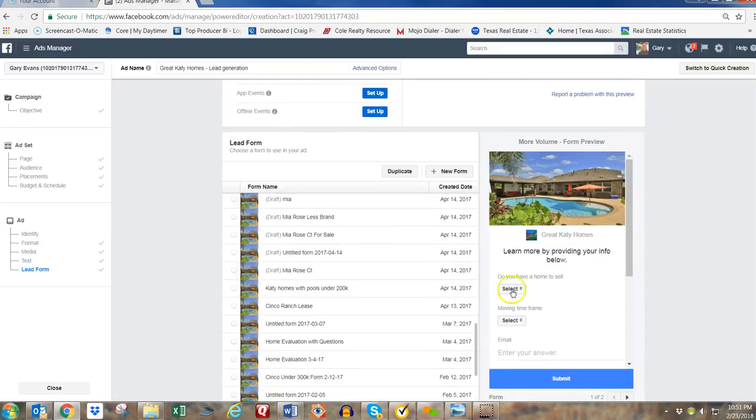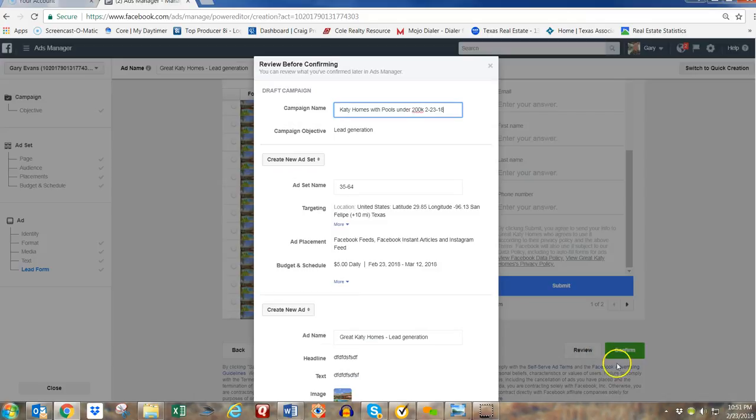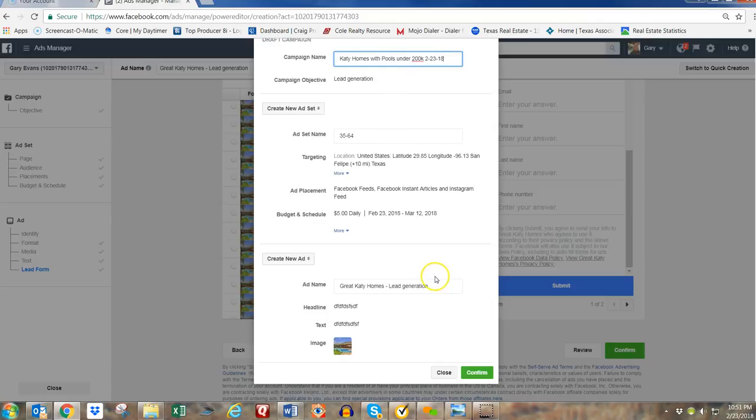Now we're going to go down to the very bottom of the page, and we're going to go review. Click review before we confirm it. So here's our campaign ad, our objective, our demographic. Well, it's the ad set name that defaults to the demographic. There's our targeting, 10 miles. There's our ad placements, going to be in Facebook feeds, Instagram, and Instagram feed. There's our budget and our flight dates. This is our ad name.